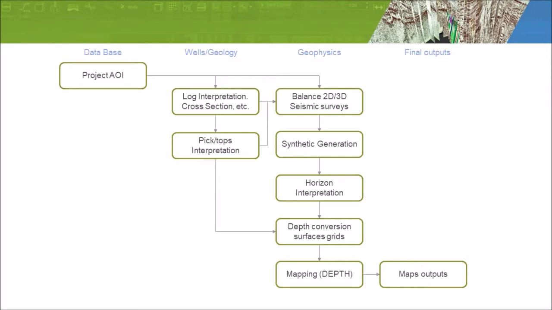A quick demonstration on how to perform the seismic balance in 2D and 3D. Synthetic generation using the new scene view, which is added to GeoPhysics 2019.3, as well as a visualization of the horizon interpretation main workflow, briefly touching on the conversion, and finally a map generation and depth, and our final output, which is a documentation or a printout map that you will use for either a report or a PowerPoint presentation that you may need. So let's go ahead and jump to that demonstration.